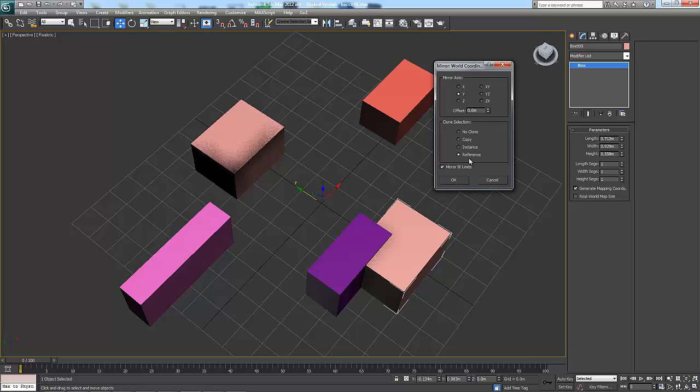And reference is a special kind of instance where whatever you do to the original shape will be done to the children shapes, but you can model the children shapes independently, and those changes will not be transferred back to the original piece of geometry.